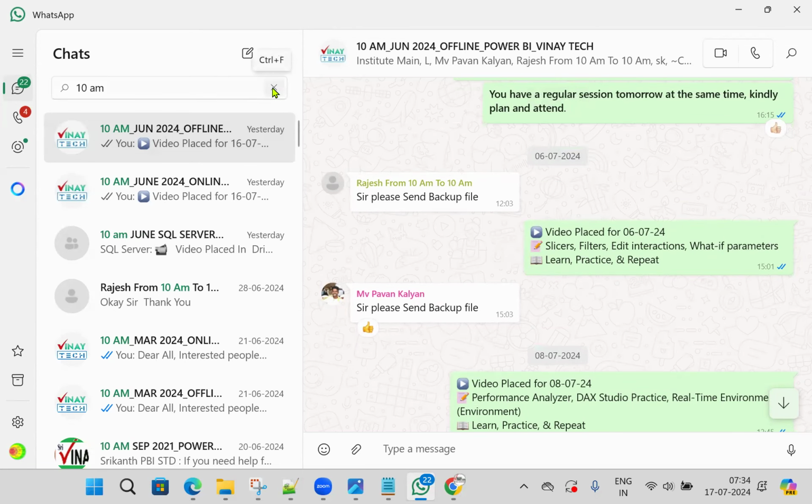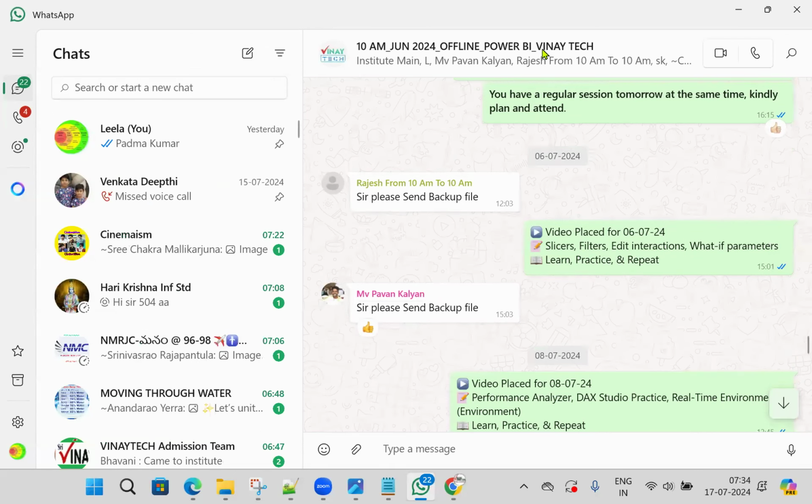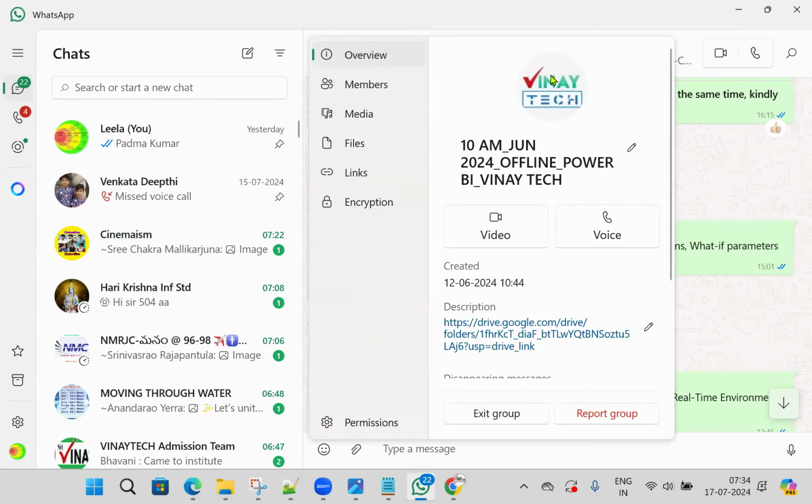Next, a proper folder. The folder having the link and the drive link, everything.